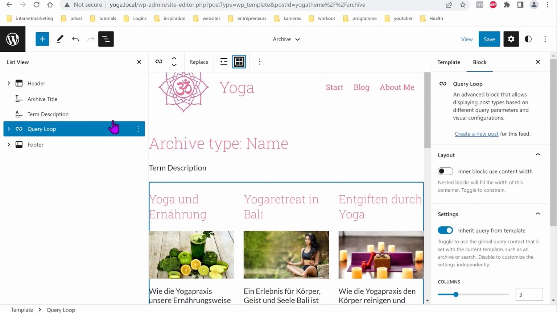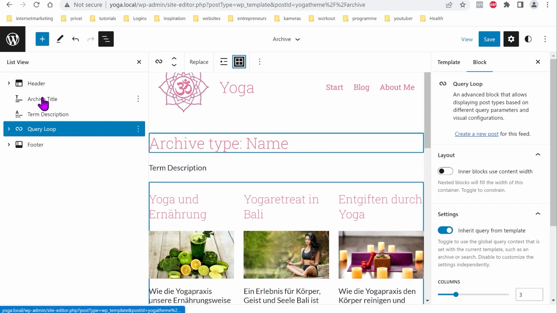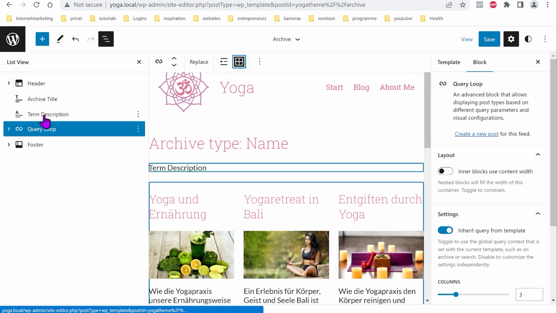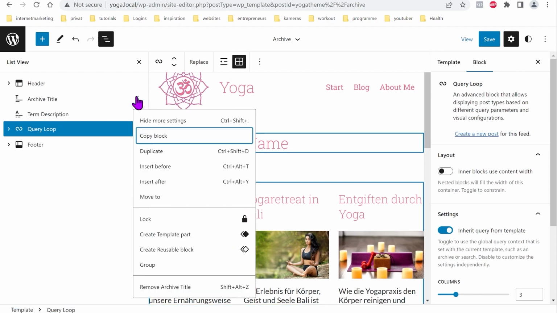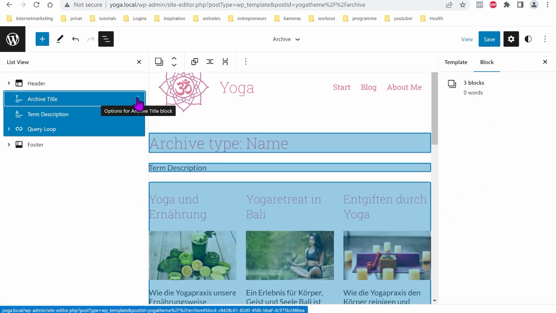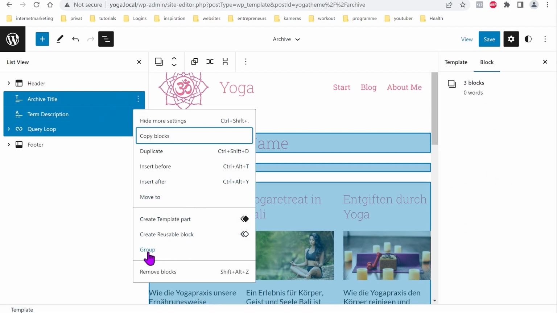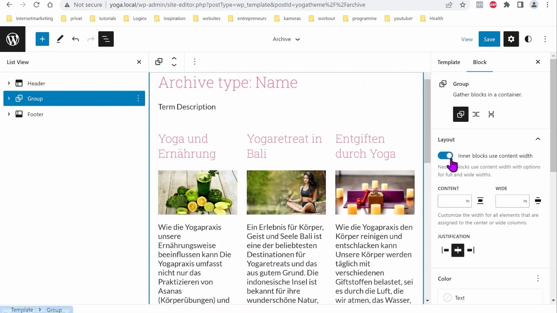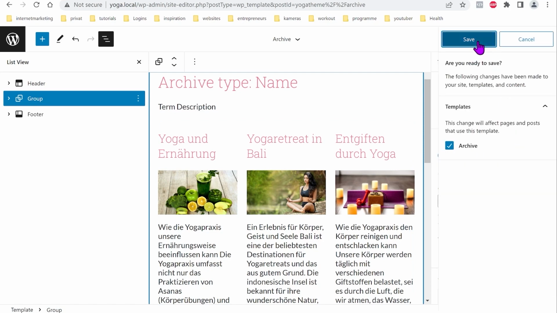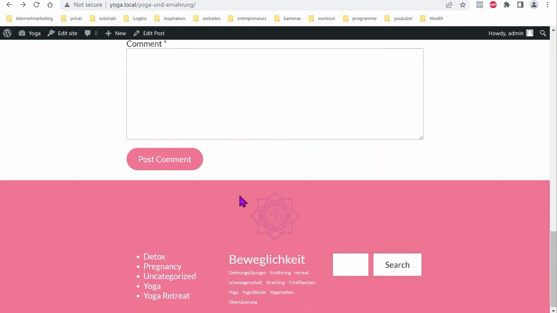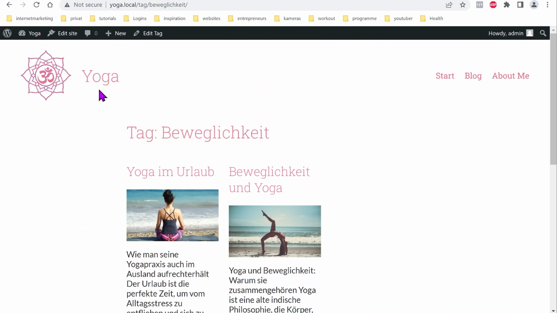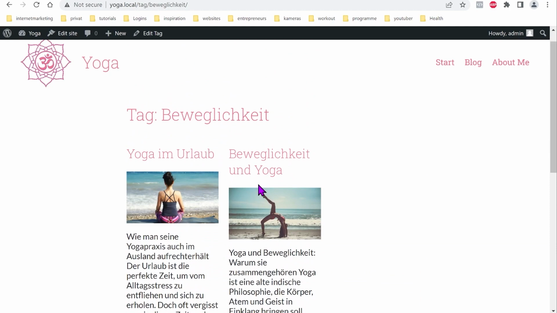That's finished. But on all this, like the title and the term description, we don't have a site width. So we just group all three together, holding Shift. Then click on the three dots and say group. And as we group it, we automatically have our inner content width. Save and save. If we go now to some tags, you see we have our tag title and our results.